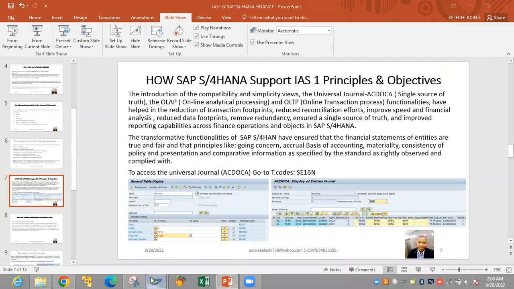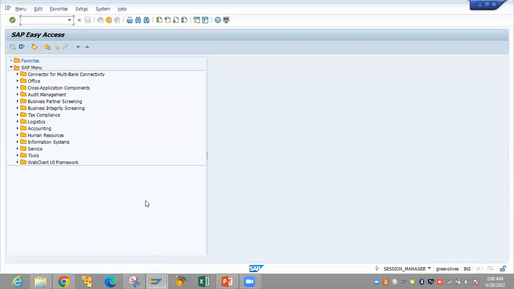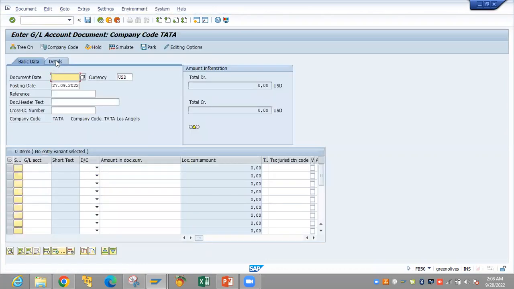But before that, we'll do a run through and see how the universal table helps to support IAS 1 and enforces the idea of a single source of truth. So I'm just going to post a GL transaction. I'll go to FB50, select the date, just a very fast one. Select my GL. I want to use an operations expense account. So my cash, debit my operations, credit my cash.